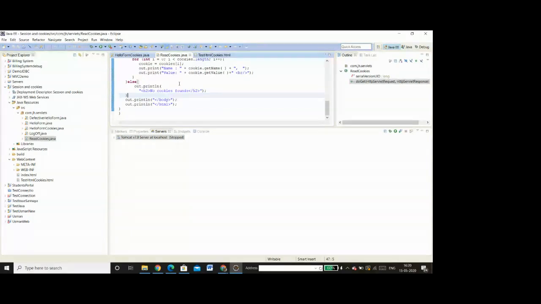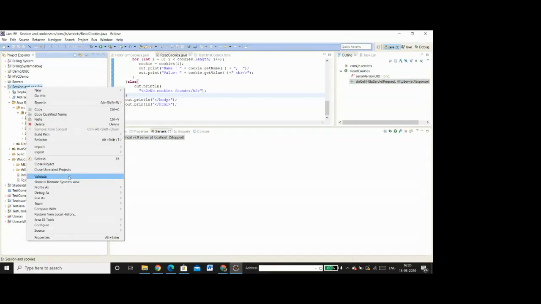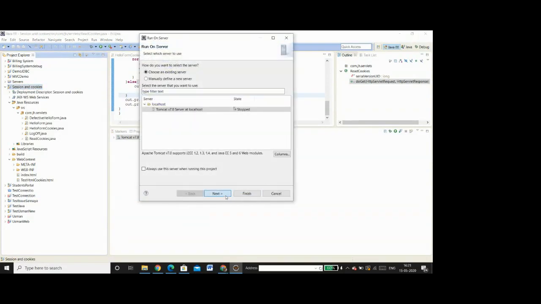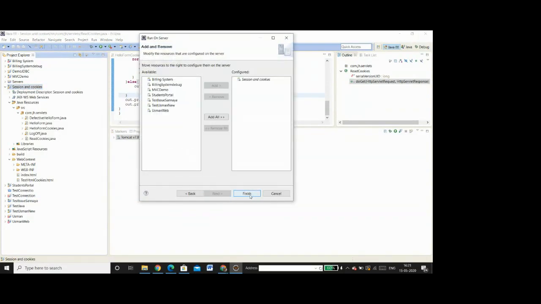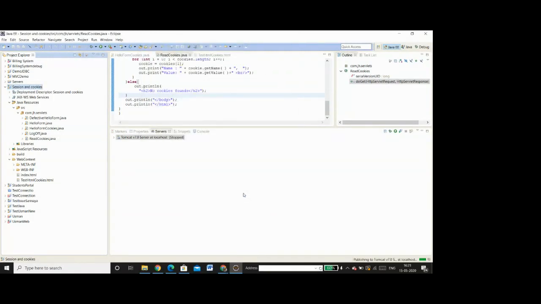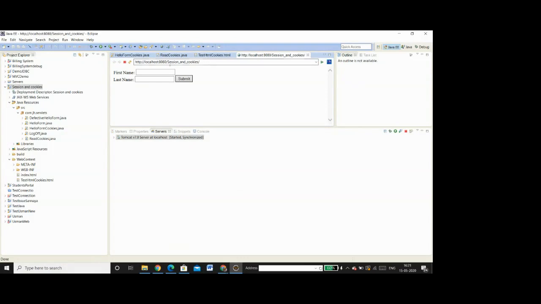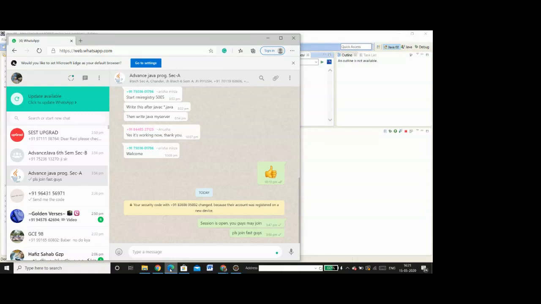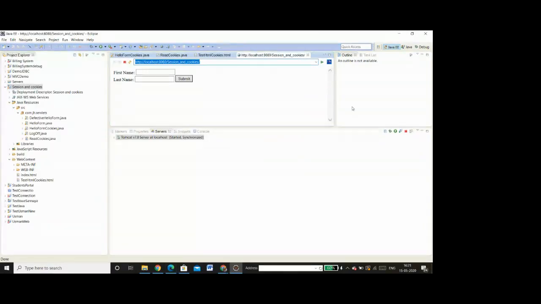So let me just run it and show it for you, so that you understand the behavior, and then we are going to see the code. So let me run on server. Next, session and cookies, finish. So let me go to some other browser, say Edge, for example. I want to go to Edge.